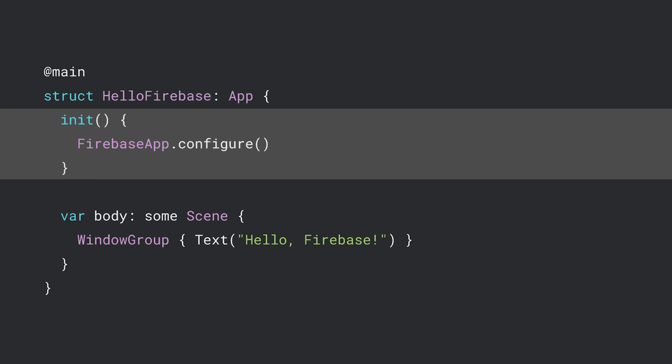This remains true even if you need to use a UI application delegate adapter to handle things like push notifications, which we'll see later on in a demo from Chen. The first new API I wanted to show you is for logging manual screen view events in Google Analytics for Firebase.